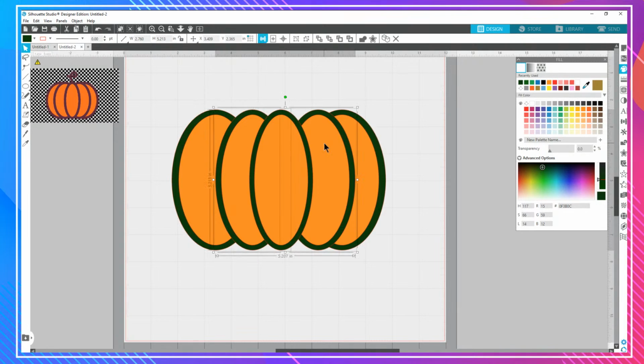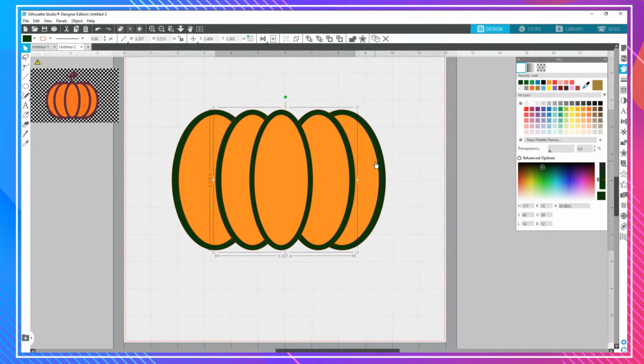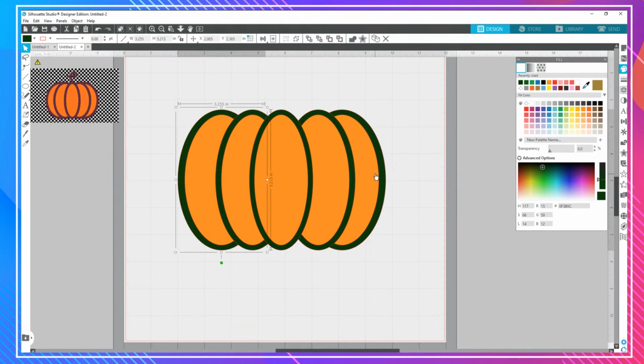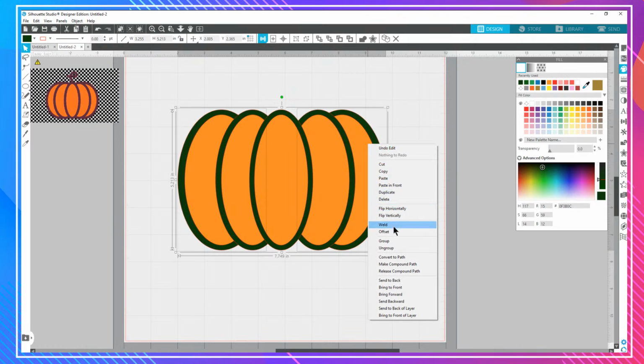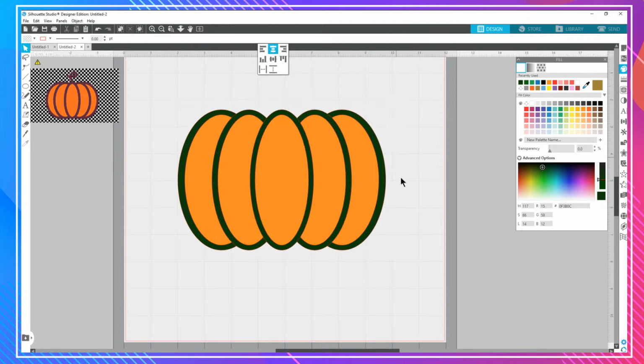So I'm going to select these two, and I'm just going to group them using Control-G, or you could right-click, group. And then the outer ones, I'm going to bring this one in just a little bit. The outer ones, I'm also going to group. So now when I select them all and I align them by the center, they're going to be perfectly symmetrically distributed. And now my pumpkin's looking like a pumpkin.